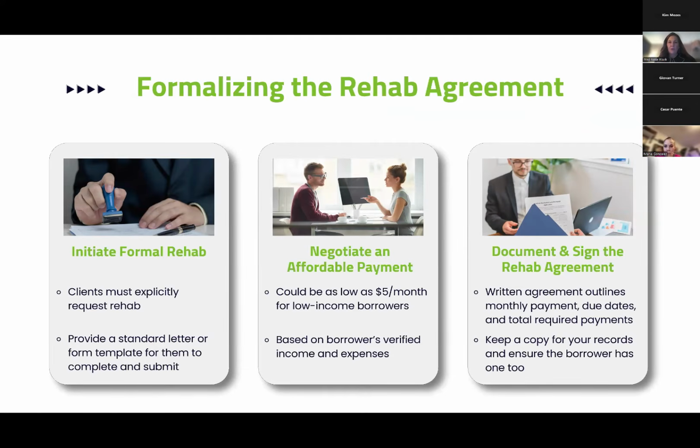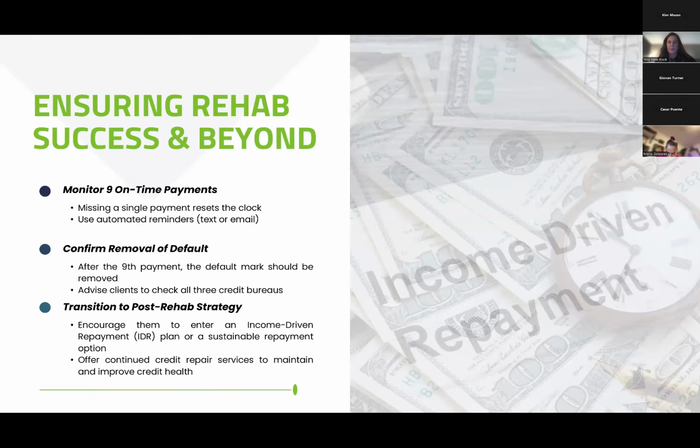Okay, so they need to initiate the rehab program. They have to request the rehab. They need to negotiate an affordable payment for themselves, and they need to sign the rehab agreement. Okay, and know exactly when they need to make those payments. Extremely important. Okay, again, 9 on-time payments. A single payment knocks them out of rehab. Once this happens, they never get the chance to do a rehab again. This is a one and done.